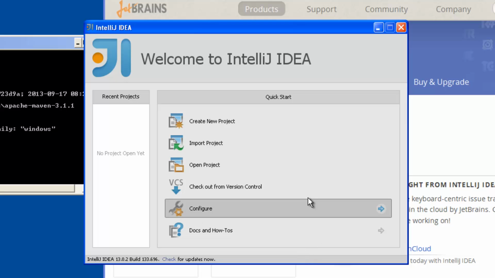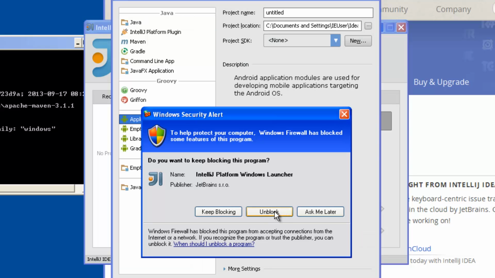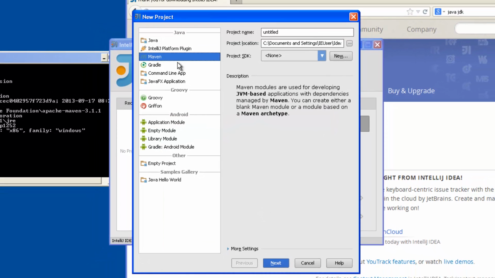So what we're going to do now is create a new project. I'm going to create a new project from scratch. Let's create a new Maven project where the dependencies are managed by Maven.